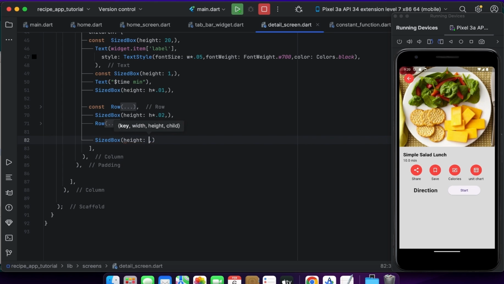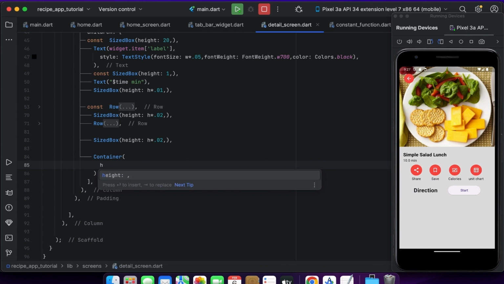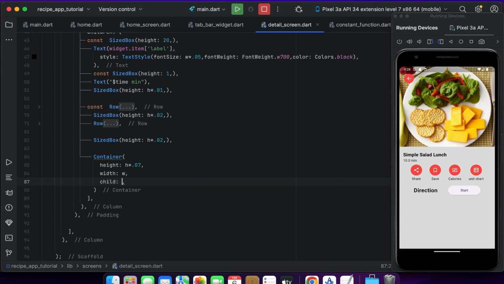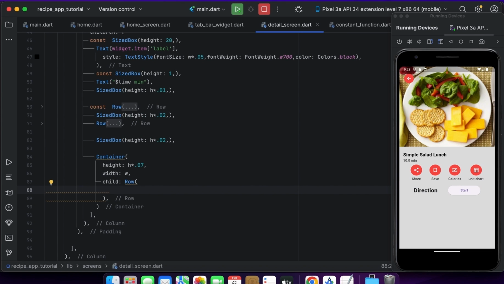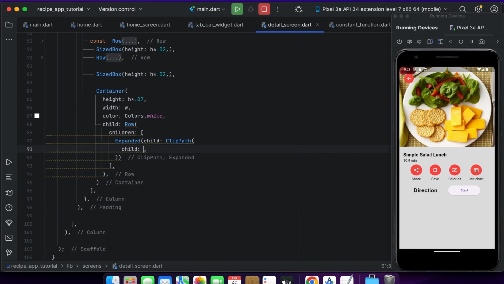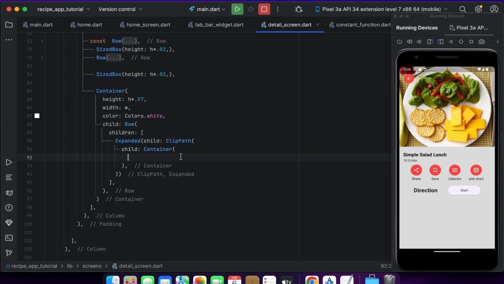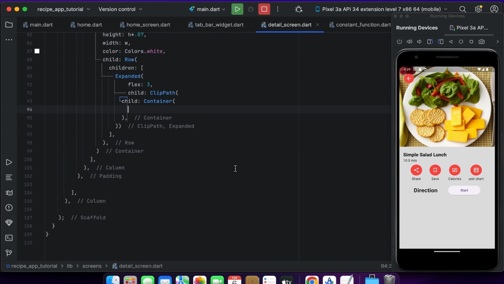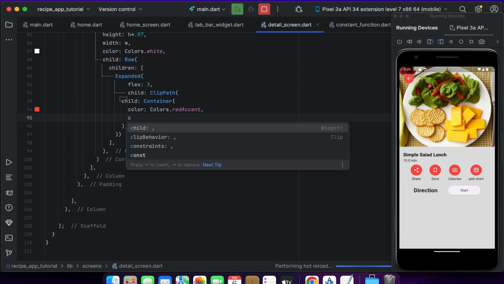Now after this row, I will give a vertical space using a size box widget, then a container. Inside container, I'll put the height and width, and then inside the child, I will create the row widget. Color will be white, and expanded widget I use here. So I am using a clip path widget for creating a shape. You can create any shape using a clip path widget. So just focus here that I am going to create a clip path, a clipper, custom clipper.